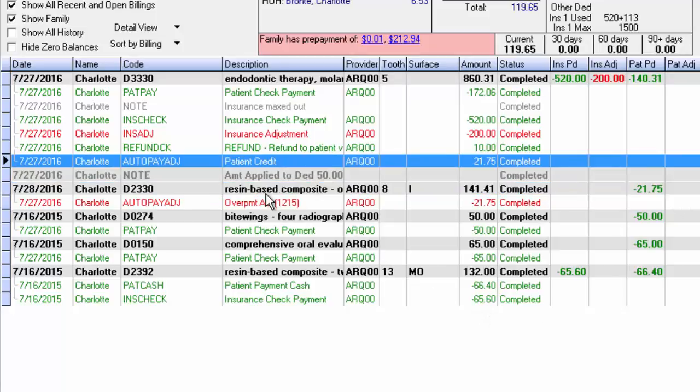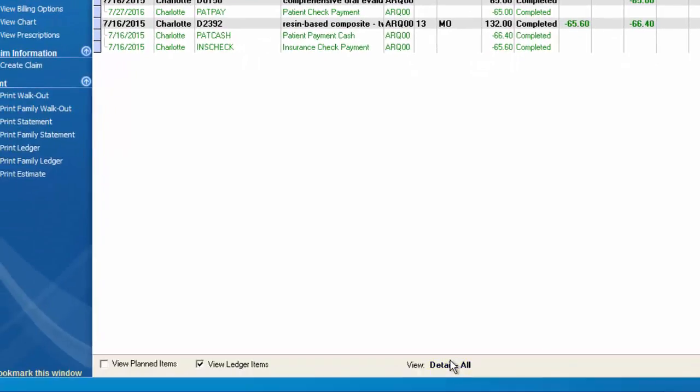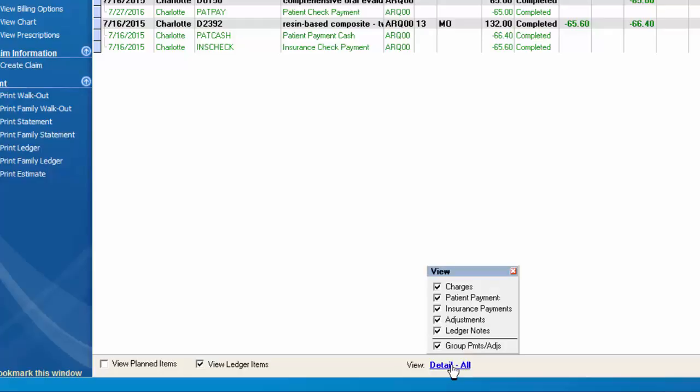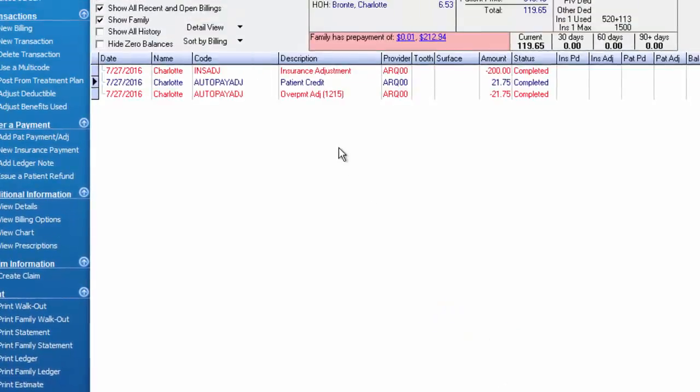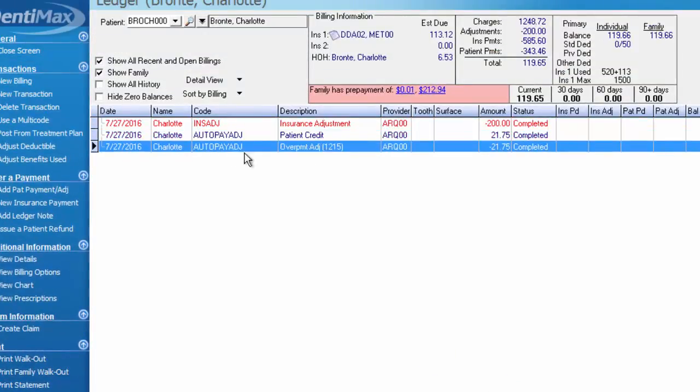Some of you don't like to see the auto pay adjust code, and you like to manually do the adjustment yourself and choose what item that credit might be going to instead of paying off the oldest item first. In that case, we're going to use our view down here at the bottom just to show you how this works. I'm going to click on this, and I'm going to tell the computer I only want to see adjustment codes. This just makes it easier for you to focus in on those auto pay adjust codes to delete them so you can deal with the situation manually yourself.